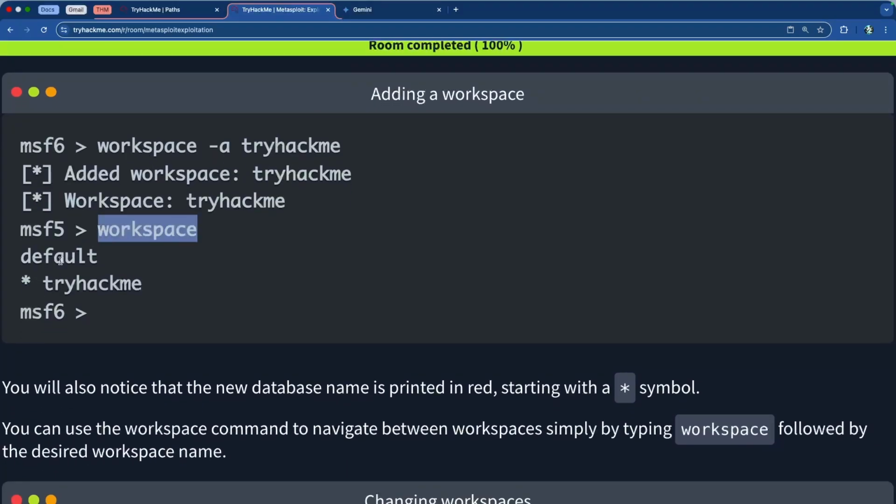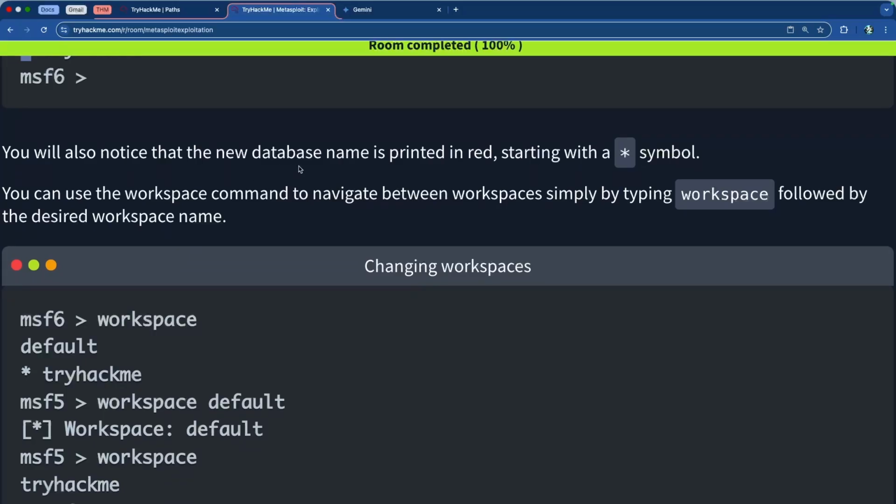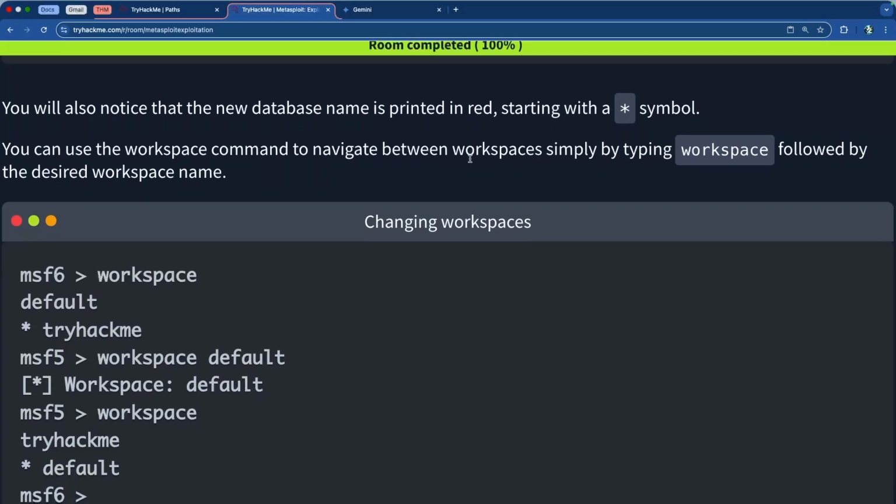And then you type workspace and you can see that there's default, and then there's the TryHackMe, and we are inside the TryHackMe workspace. You'll also notice that the new workspace name is printed in red, starting with the asterisk symbol.